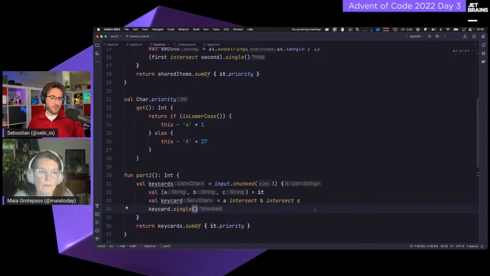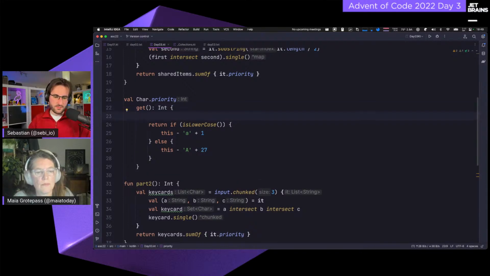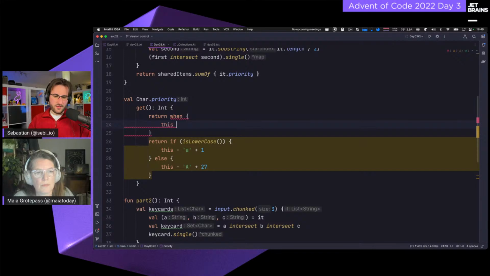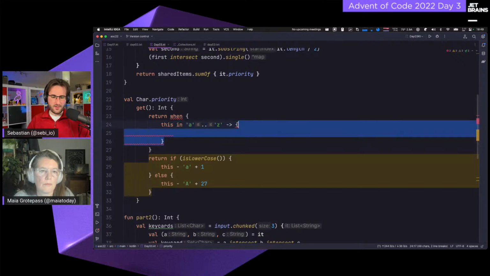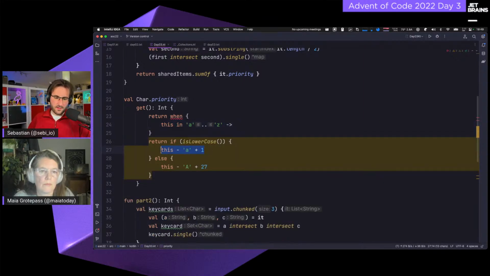We could probably replace this with a when statement. So what we could do instead is write something like, we'll have a when statement and we'll say this in, we could just still do is lowercase. Actually, we don't want to do this one because this one probably also contains umlauts. So we'll do this in A through Z. These are the lowercase letters. And then we return the thing we've had before.